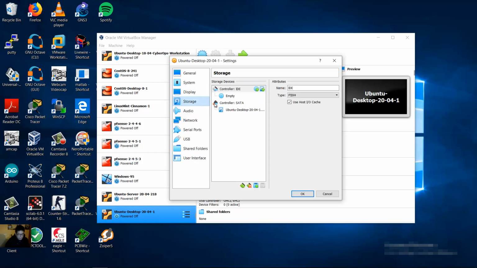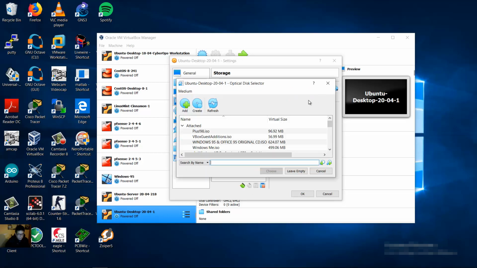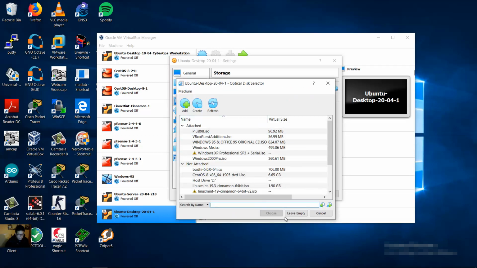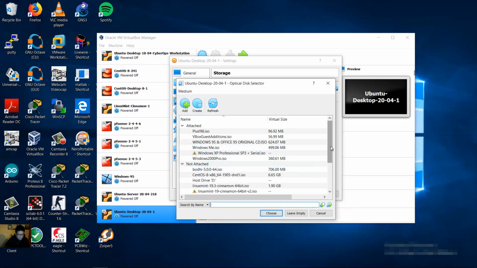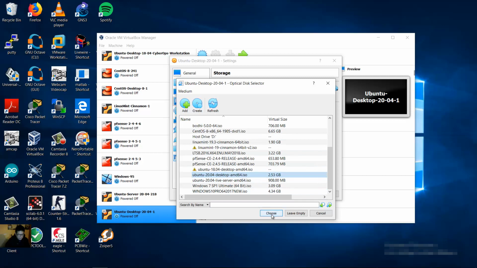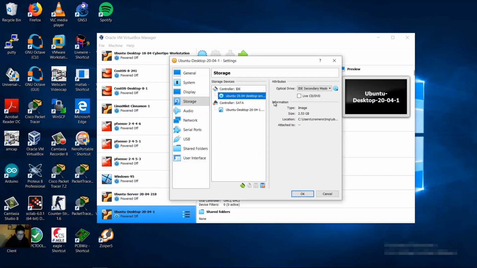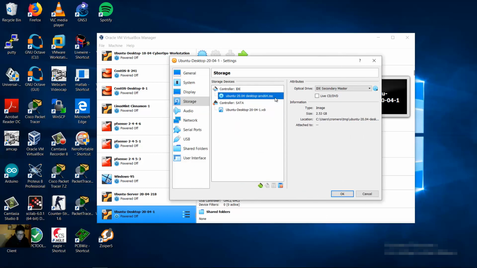Okay, go to storage, empty drive, insert the image, the ISO image. Okay, add and select this Ubuntu 20.04 desktop. Okay, select this and choose. Very good, the ISO image.